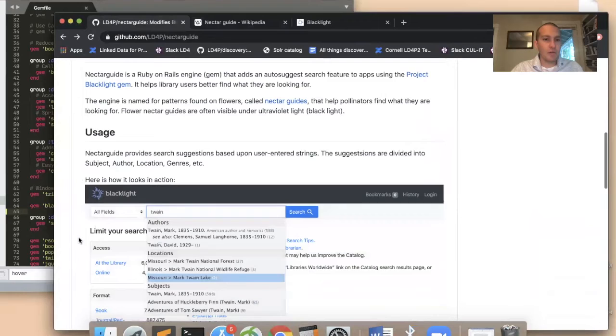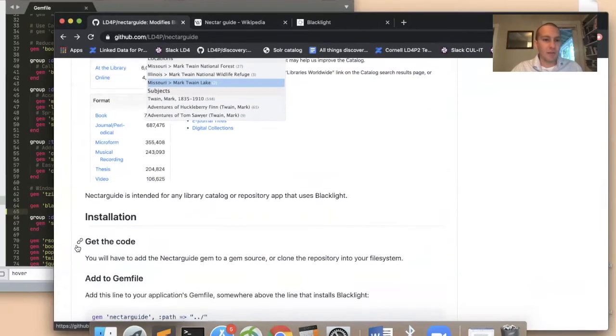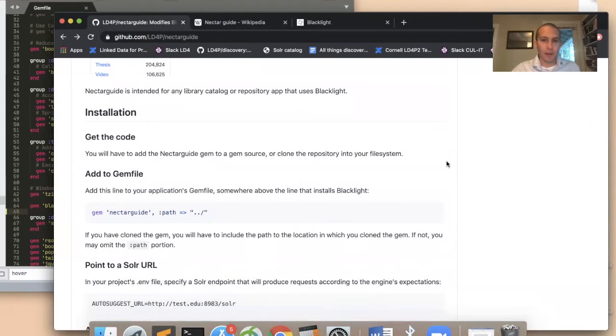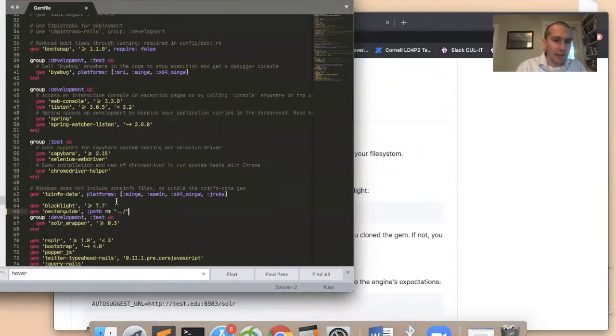The first thing that you have to do to use Nectarguide is get the code in some way, either by adding it to a gem source, as is pretty normal in Ruby on Rails, or in my case, I'm just going to be running it from my local file system, which means that when I go to include the gem in my gem file, because I have it located in the same path as my library application, I don't need to do much to specify its location. So I'm adding it here into the gem file.